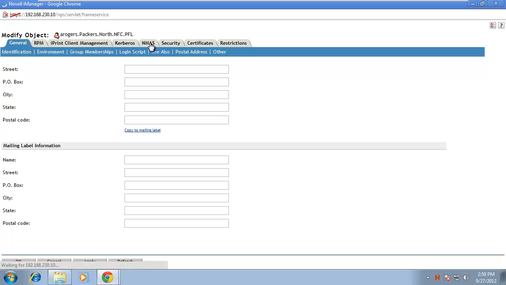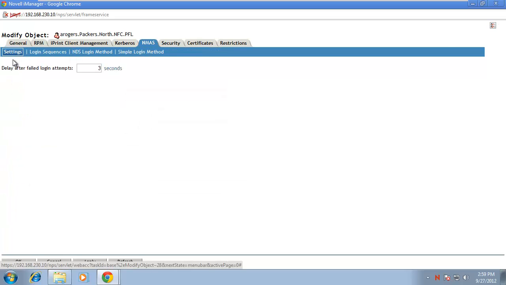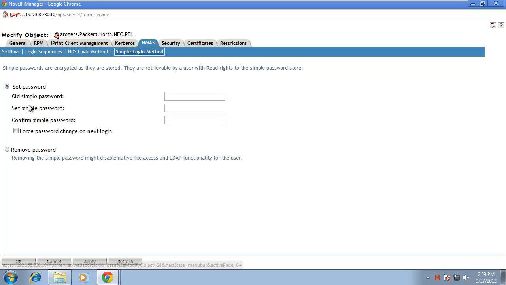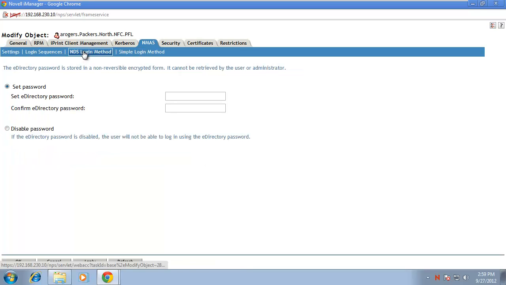Well, let me just glance at NMAS. NMAS is where we work with, remember the simple login? This is where we can change that password if we need to. Just a quick review there. Same thing for NDS login. We can see that. There are other places for changing the password that we will actually be using.